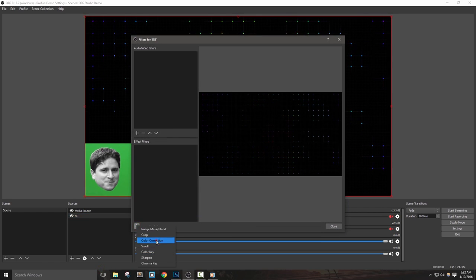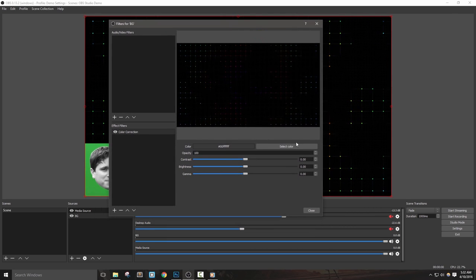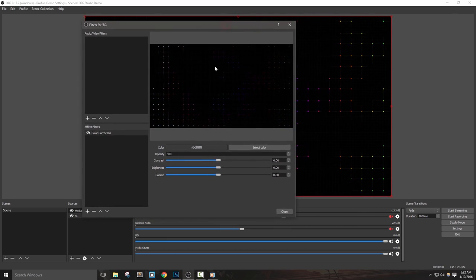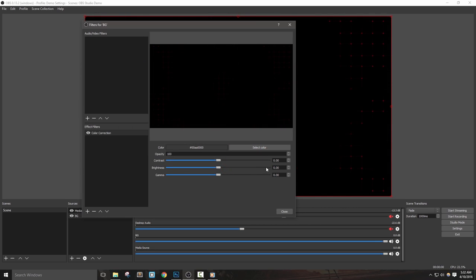The first thing we'll notice is color. This basically will tint the source the color that we select. So I can choose red, for example, and we'll see the effects that it applies. If I don't like this effect, I can change it back to the default by using white.